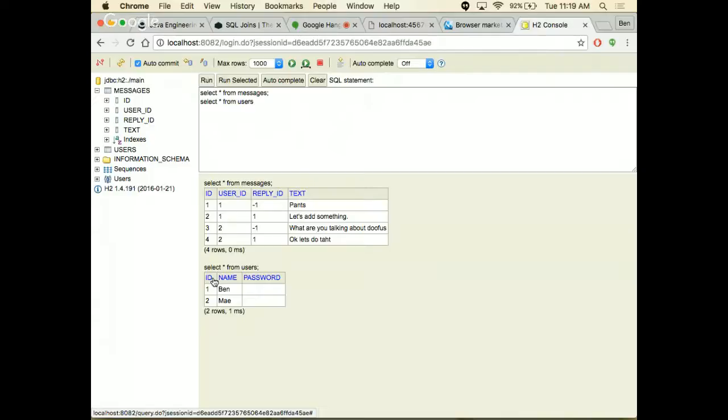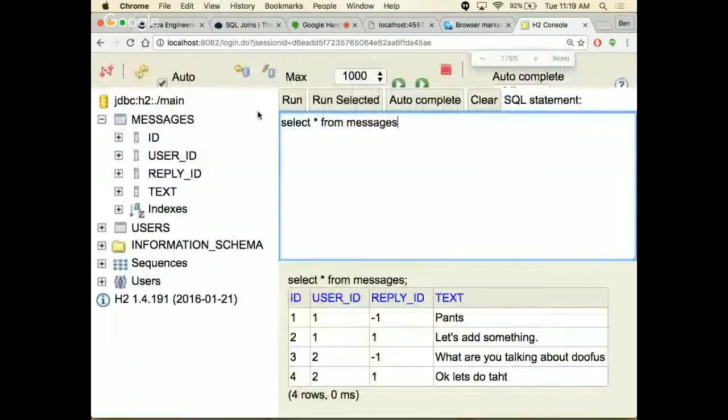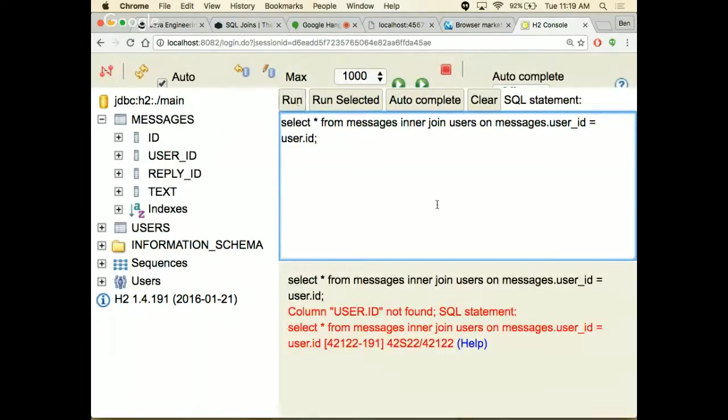And remember, the thing that we need is to get the username, right? So we're going to write our inner join to take care of this. Select star from messages inner join users on messages.user ID equals users.id.